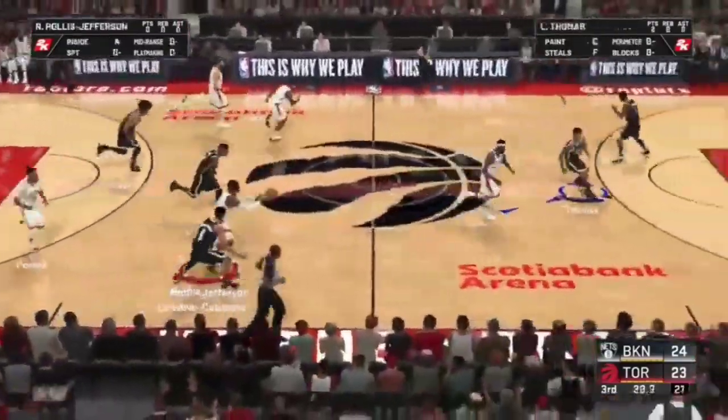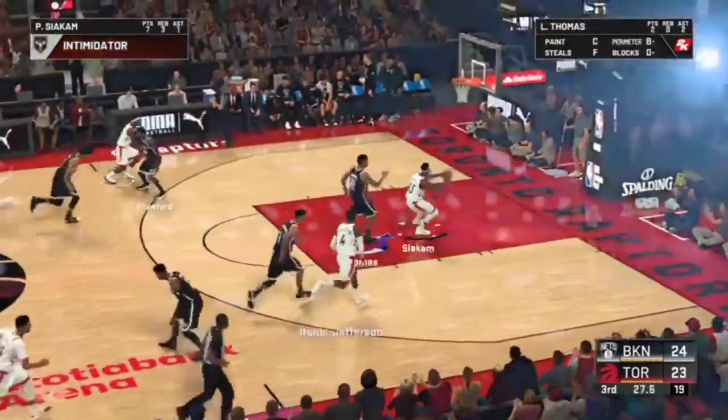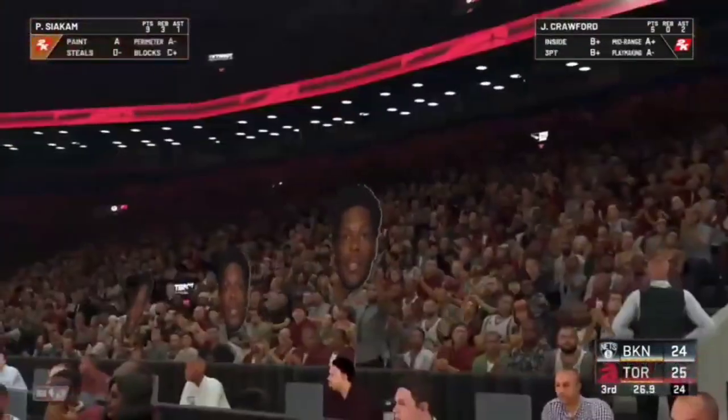Powell up ahead to Hollis-Jefferson, who finds an open Pascal Siakam cutting to the hoop and he slams it home two-handed. What a dunk from Pascal Siakam. And the Raptors now take the lead.